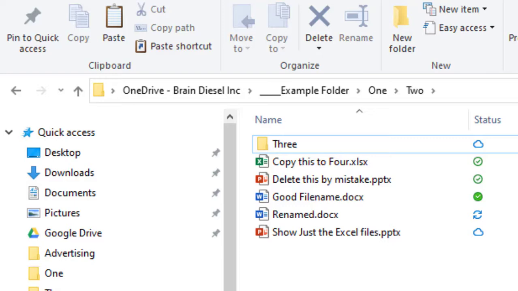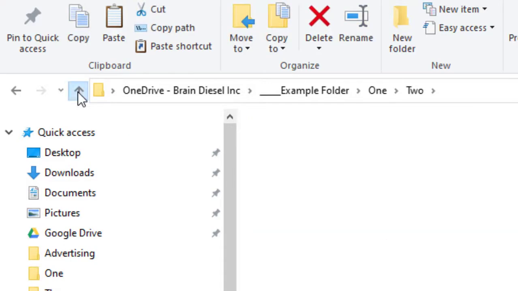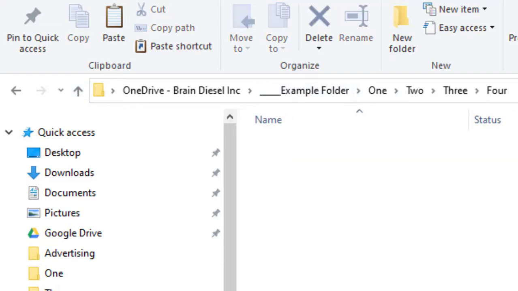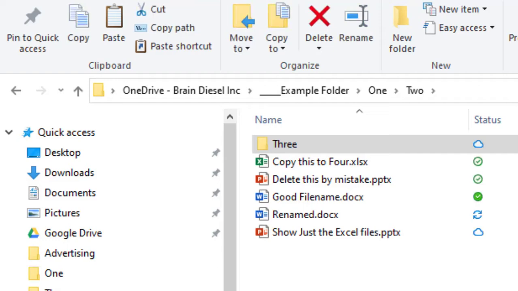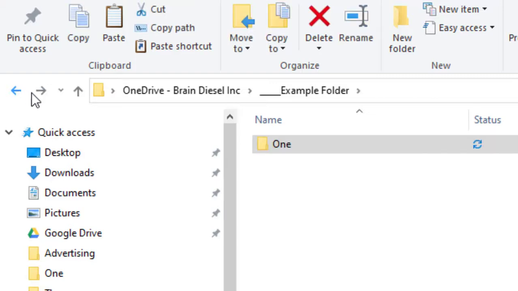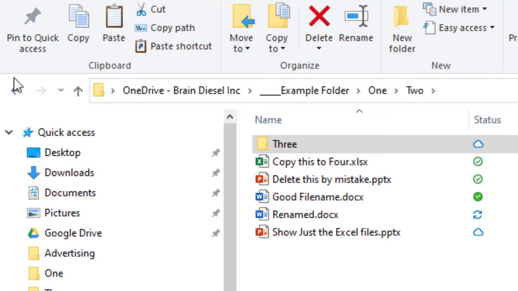To navigate through your folders, you can go up a level. So if I'm in folder 4 and I want to go up a level, the up arrow takes me to 3, to 2, to 1, to the top. If I'm in my example folder, and then I go to 4, and then I go to 2, the back arrow takes me to where I just was. Back to the 4, back to the example folder. Ahead to the 4, ahead to the 2. So you can navigate that way, or the up arrow.